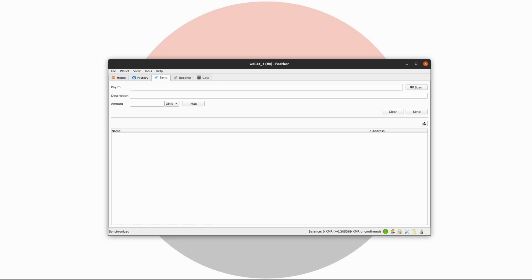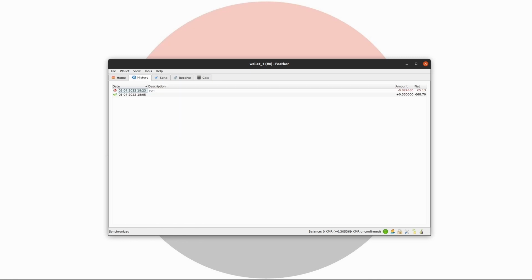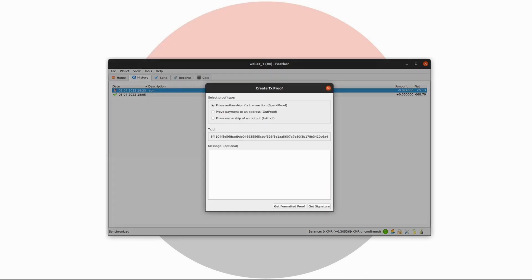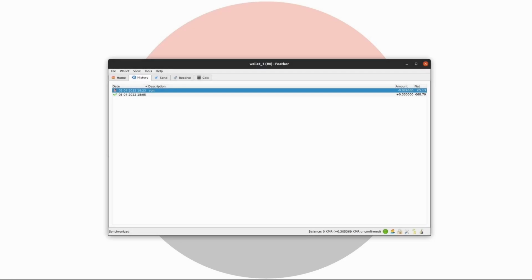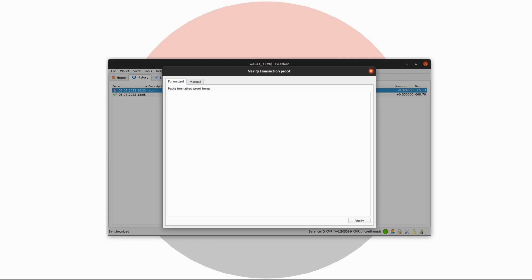First, navigate to the History tab and then right-click on the transaction. Select Create TX Proof and then prove payment to an address. Next, we can select Get Formatted Proof, which will then copy the required text to our clipboard. We can verify this proof ourselves. Start by selecting Tools and then Verify Transaction Proof. We can then paste this information and select Verify.